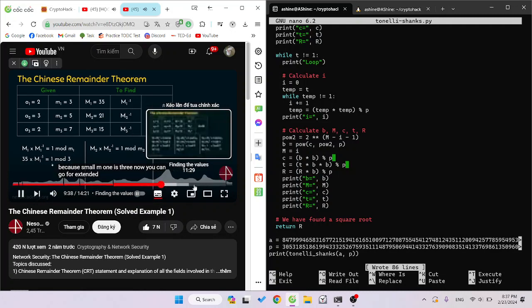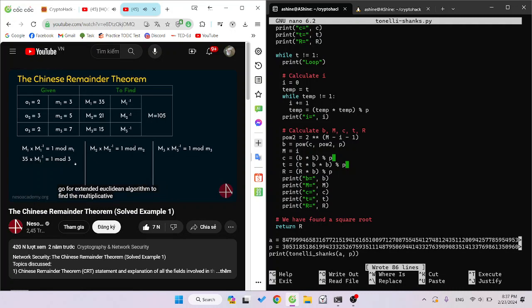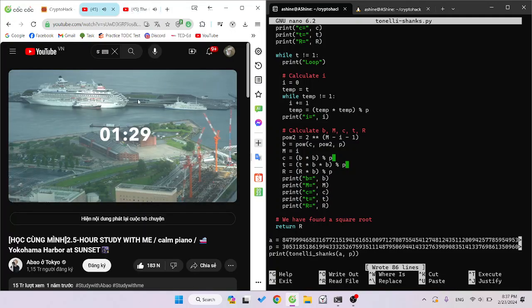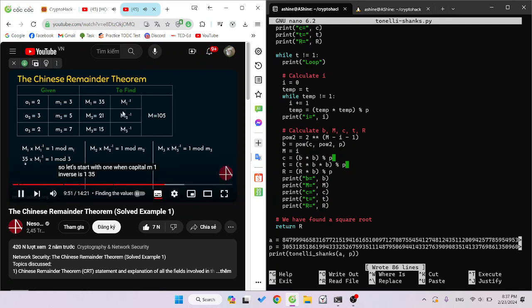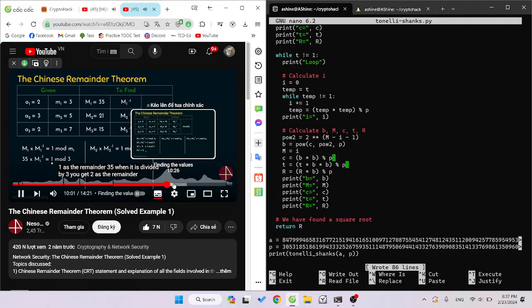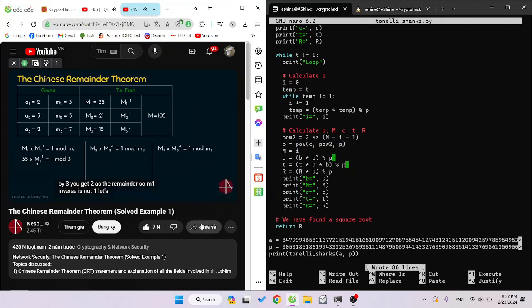Now you can go for the extended Euclidean algorithm to find the multiplicative inverse, or you can start applying the values 1, 2, 3 till you get the final result. So let's start with 1. When capital M1 inverse is 1, 35 into 1 is 35. When 35 is divided by 3, are you getting 1 as the remainder? 35 when divided by 3 gives 2 as the remainder. So M1 inverse is not 1. Let's try 2. So 35 into 2 is 70. 70 when divided by 3, we get 1 as the remainder. So we have M1 inverse as 2.